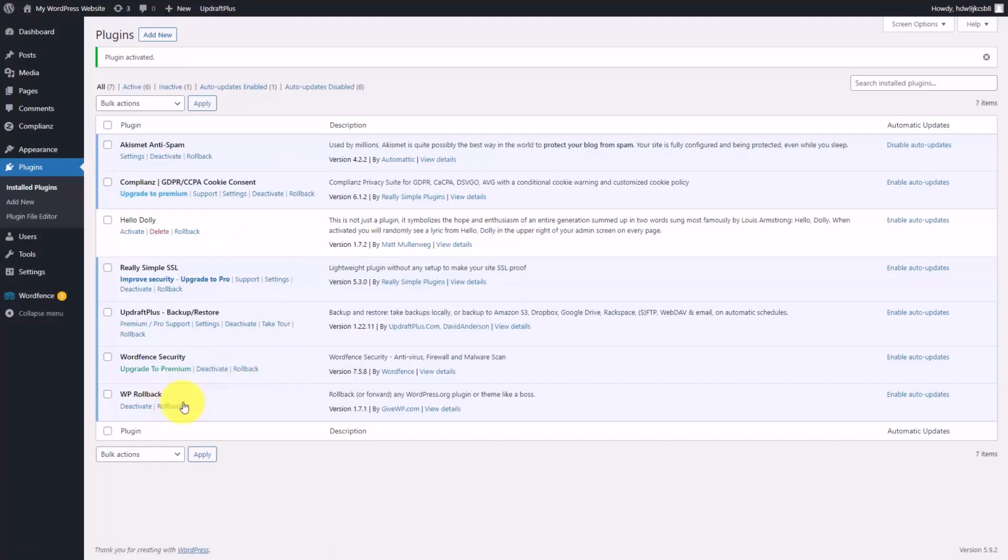So basically, you'll then want to choose the plugin where you need to go back in time, and you'll then be able to click on the rollback area in order to take the plugin and your WordPress installation to an earlier state.